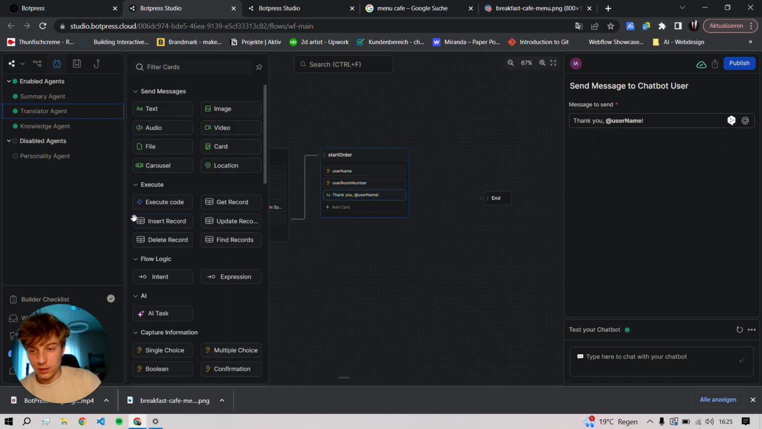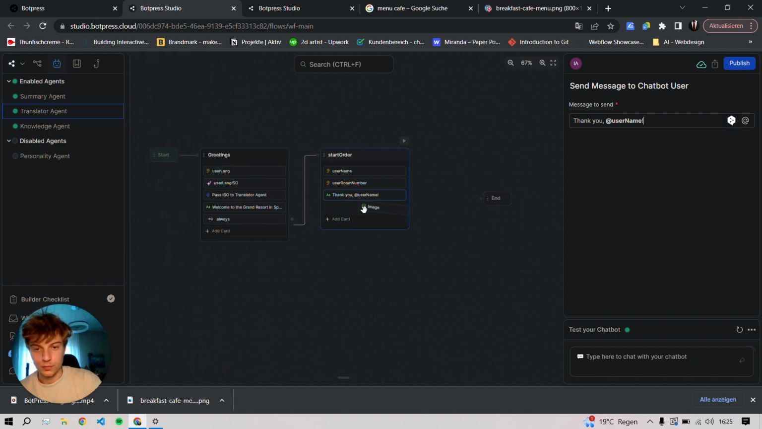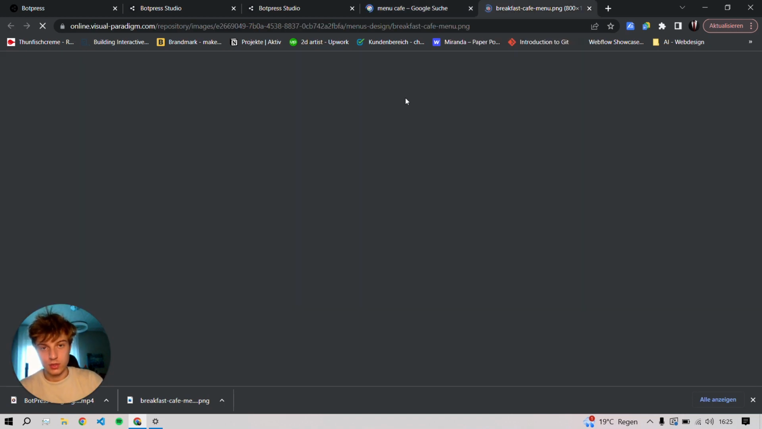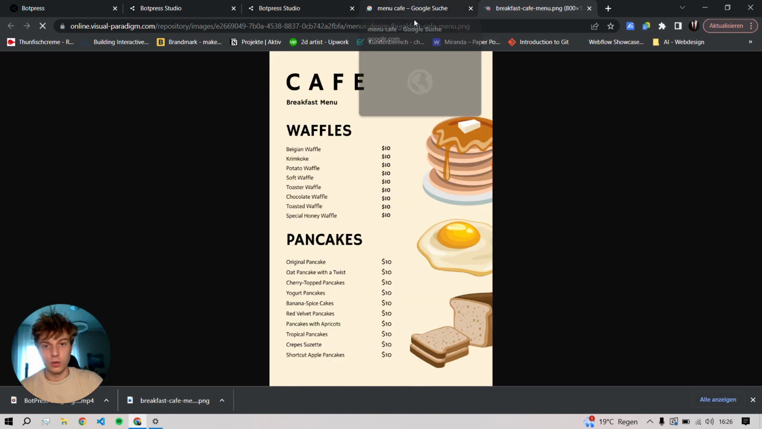And now I will follow up with putting out an image of the actual menu. I myself have searched for that, just menu cafe. You get a lot of different stuff. And I basically use this right here. I just downloaded it and opened it. But you can use whatever you want, but I think it's pretty easy to read and for testing purposes, so let's use that one here.